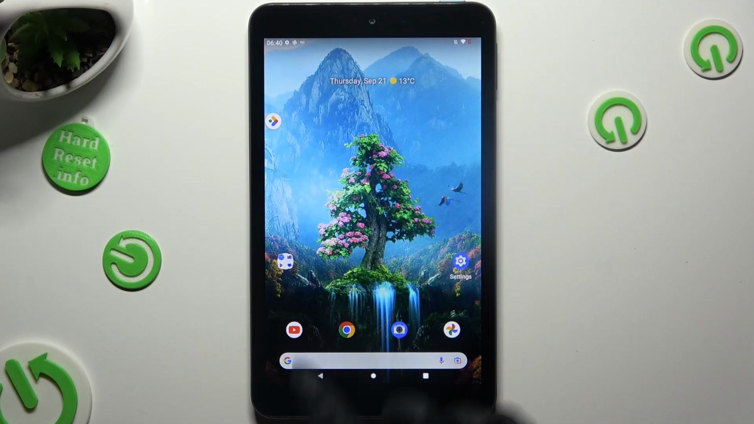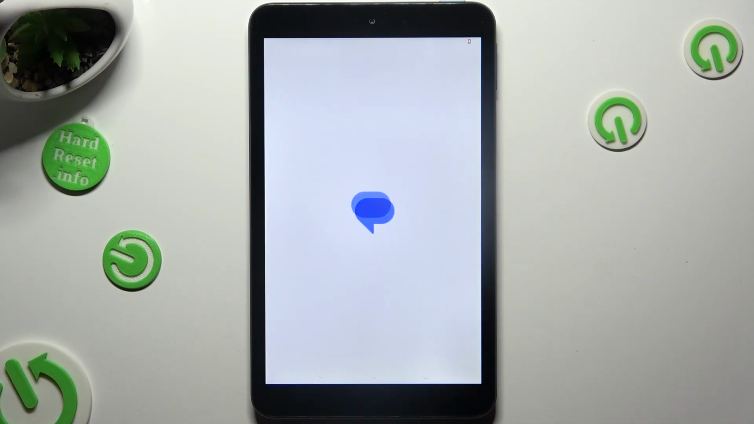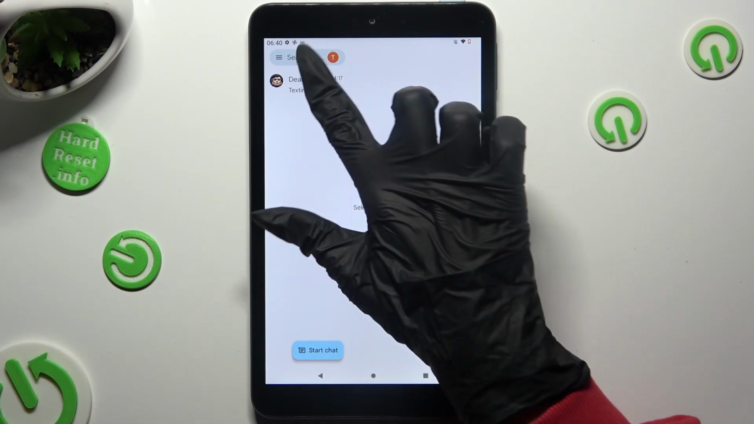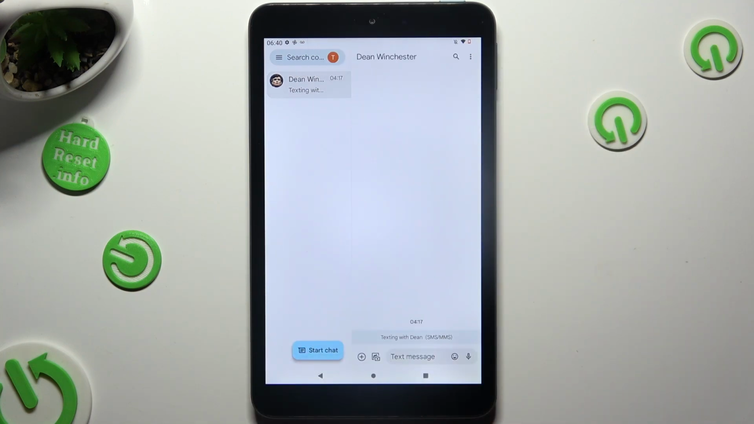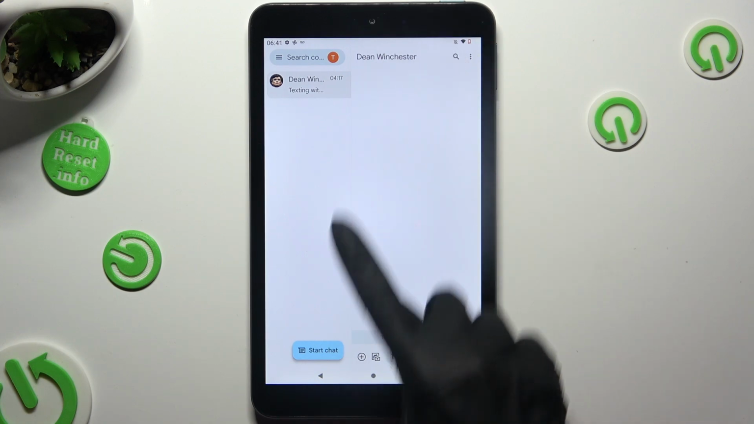First of all, you need to locate Messages app and click on it. Then select one of your chats. When you're ready, click on this little icon with a camera and the photo located at the bottom left corner of chat window.